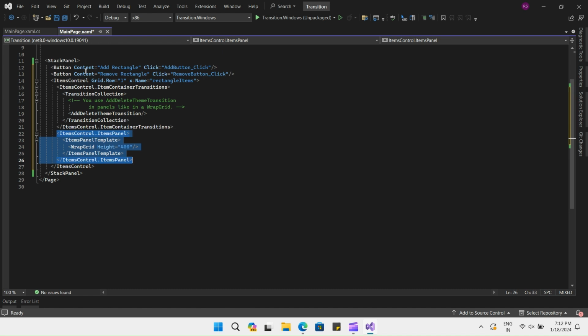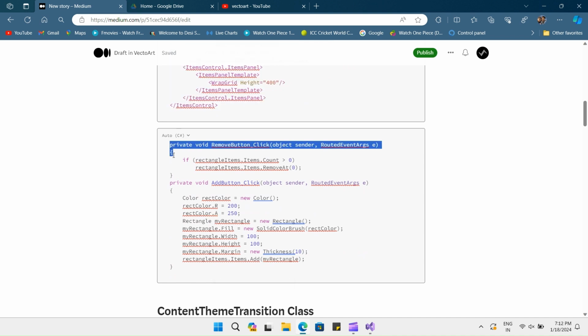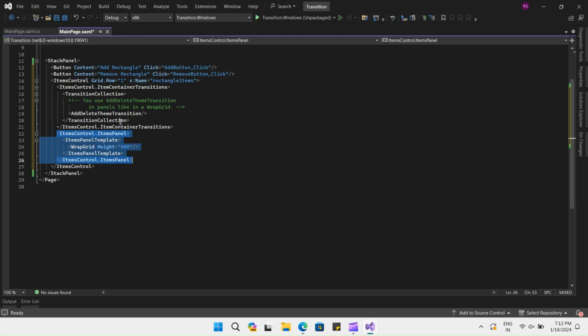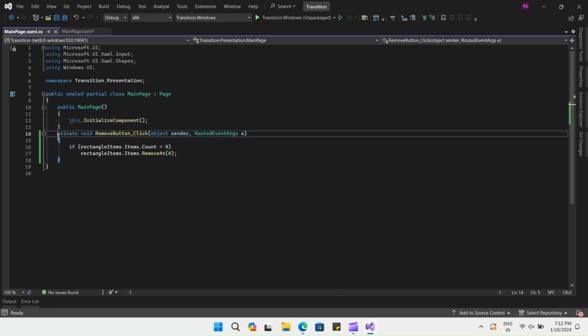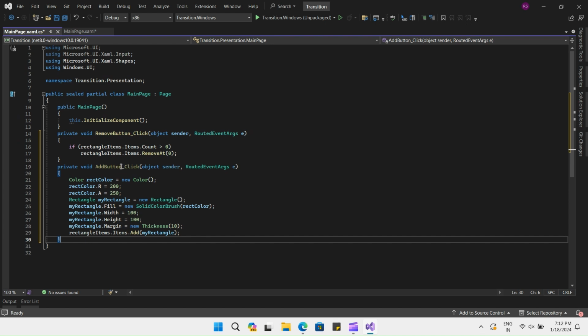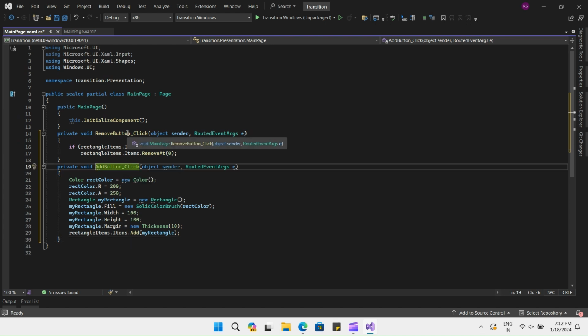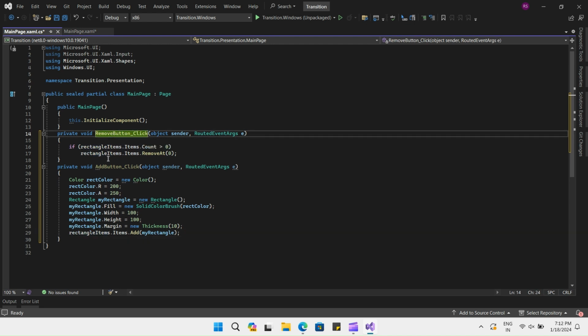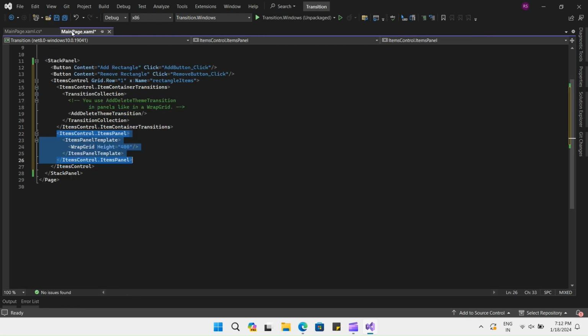rectangles. So let me go back and also copy the two methods for the buttons add and remove. So let me go here and replace this. So the code is pretty simple. So here we have a button method event to add. It creates a rectangle and adds it to our item control, and similarly here the remove button removes it from the item control. Let's do one thing. Before adding this, let me remove this transition so that we understand what happens when we add a transition.